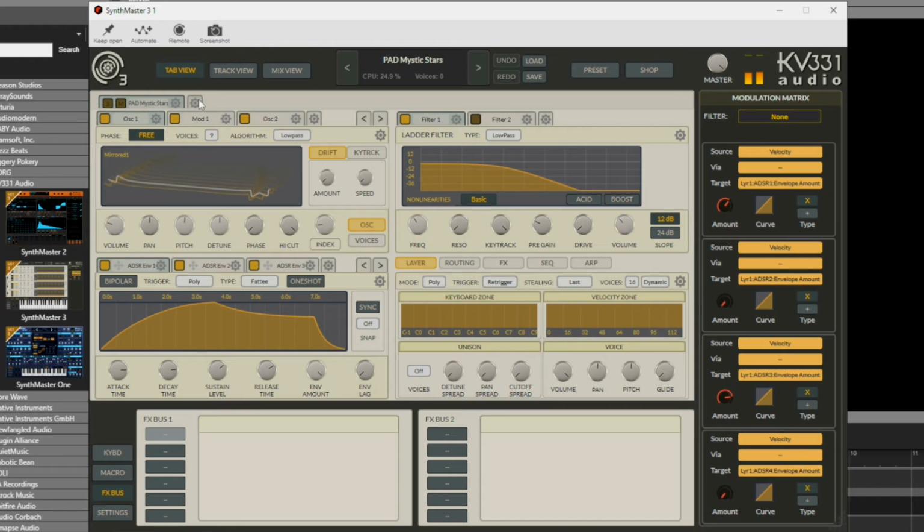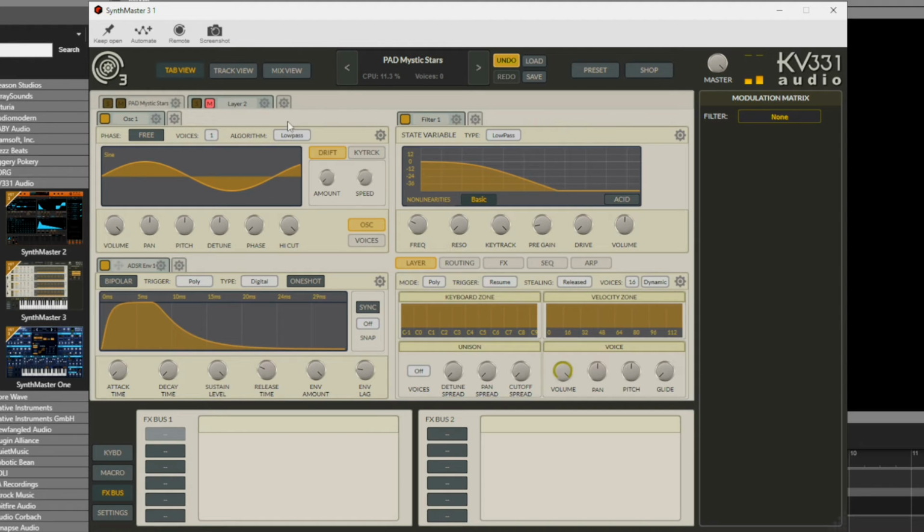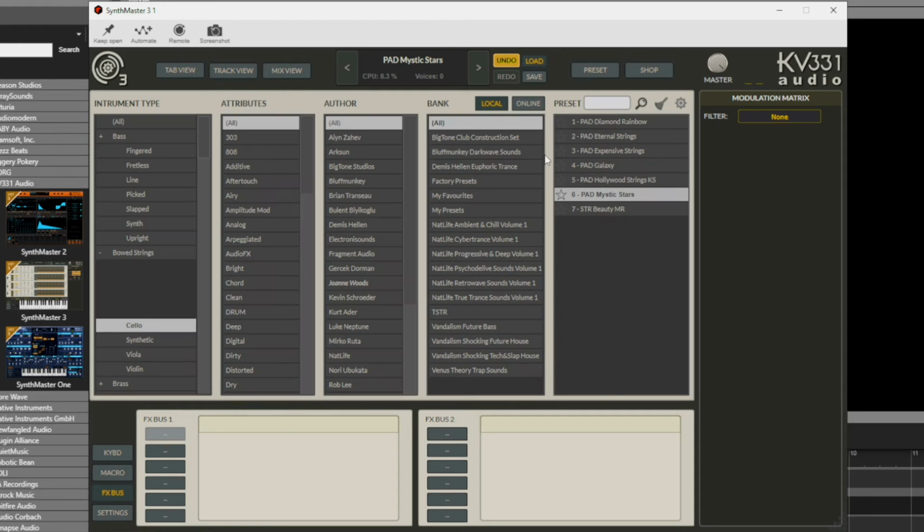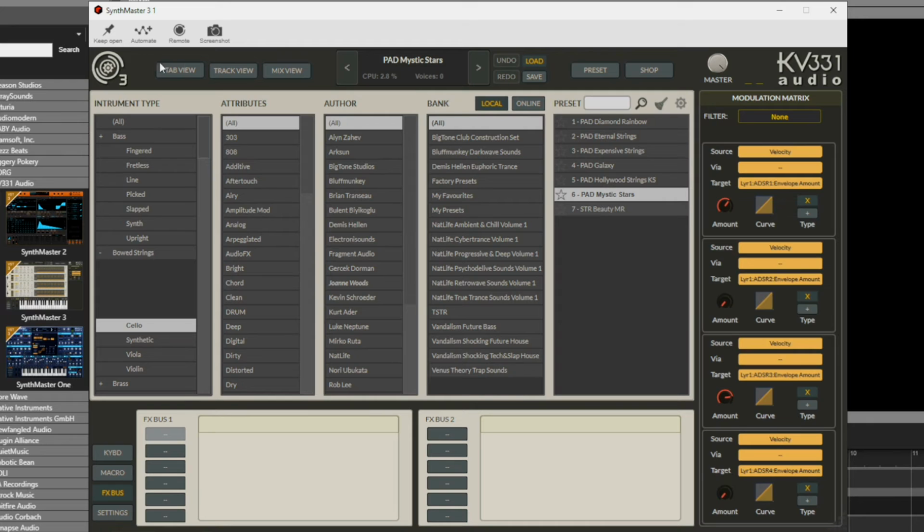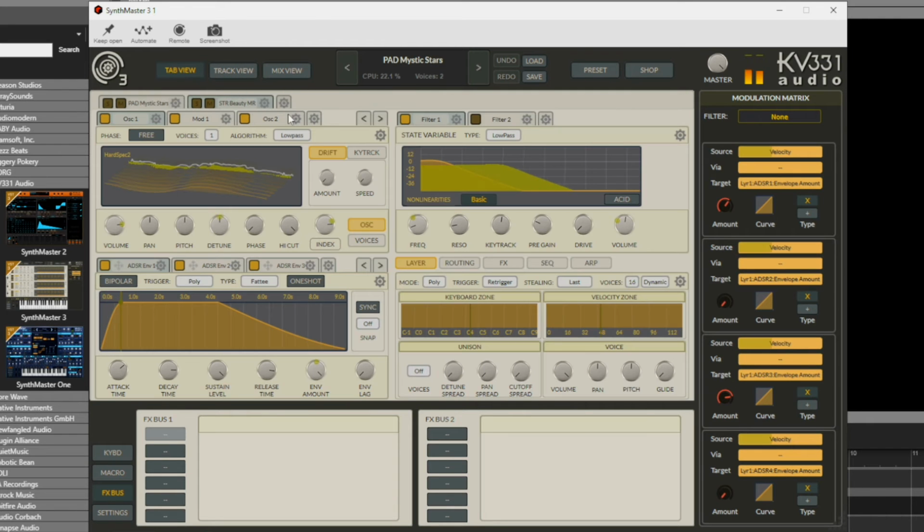So what you have to do is add another layer, and unmute that. And let's go to our load now. You right click, or I would guess long hold on the iPad, and it says load on layer. I'm going to load it on layer 2. And now if we go back to our tab view, we have both those sounds.